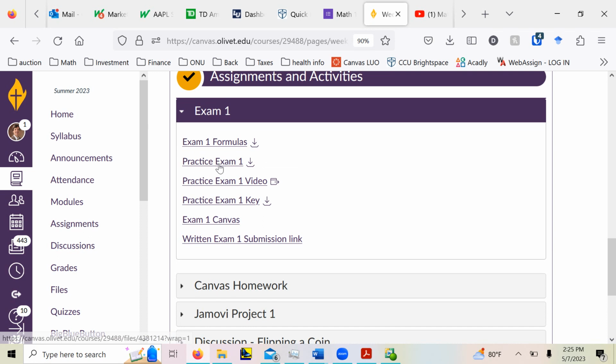And then I've got a copy of an old exam that I gave in the face-to-face course, a video of me working through that practice exam, and then a written key for that exam. And then the actual exam, there's a Canvas portion here and a written portion here. For the written portion, you will do your work on notebook paper, and then you'll take pictures of it and do file upload, and I'll grade it digitally. So that's how that will work.